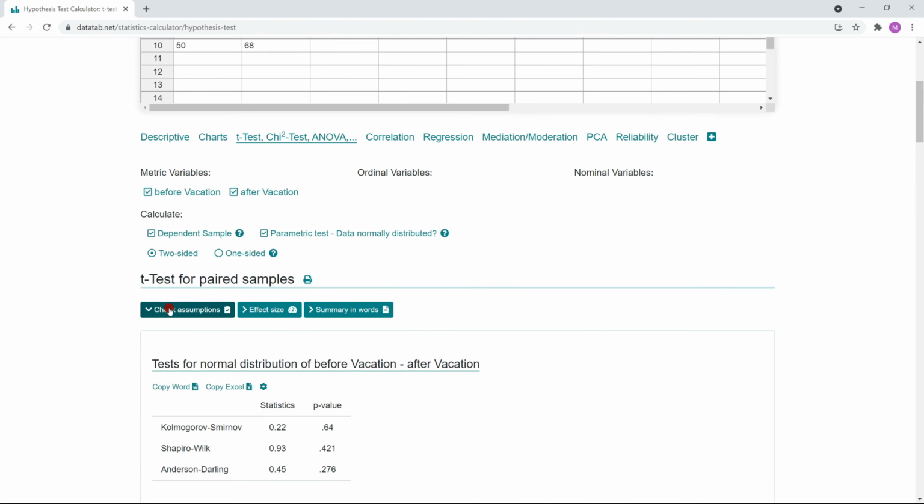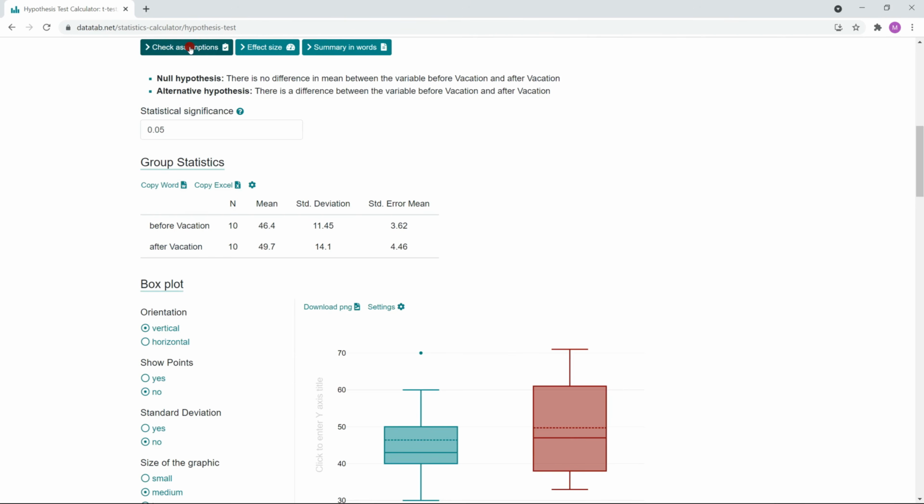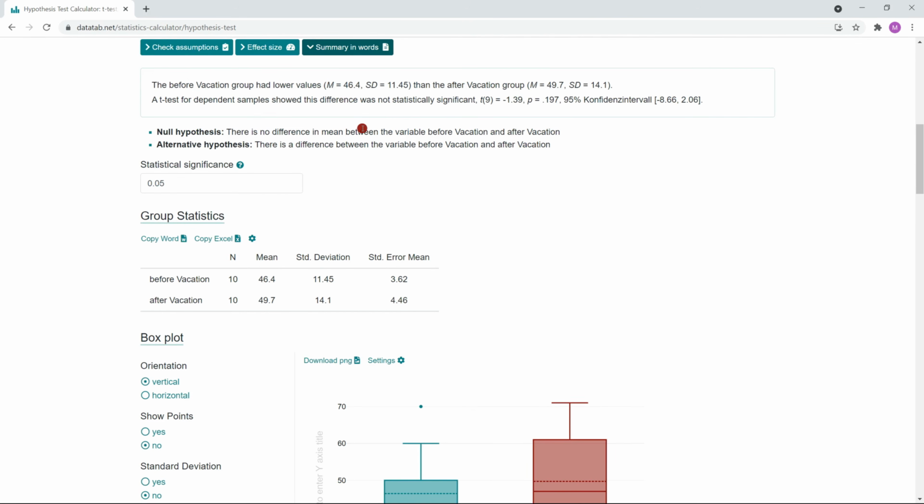Furthermore, you can also check the assumptions and get an interpretation in words. The score before vacation had lower values than the score after vacation. A dependent samples t-test showed that this difference was not statistically significant. This results in a p-value of 0.197, which is above the established significance level of 0.05. Therefore, the t-test result is not significant and the null hypothesis is maintained. This means that it is assumed that both samples are from the same population.